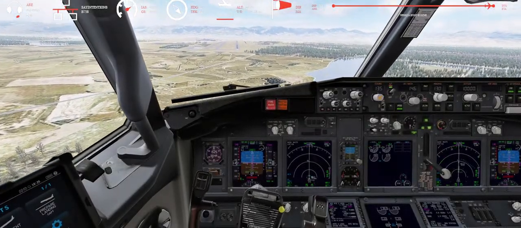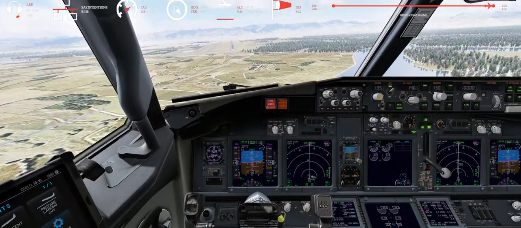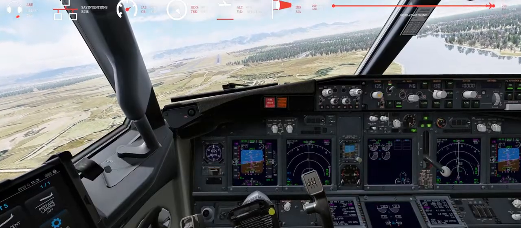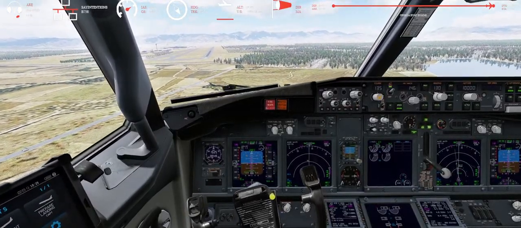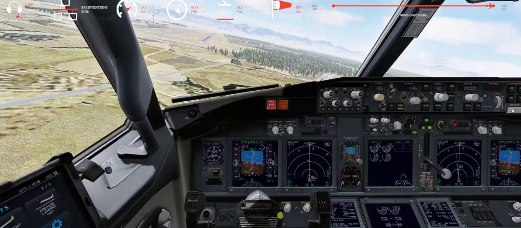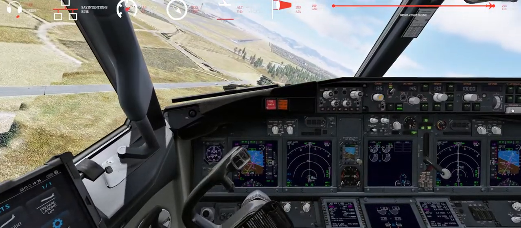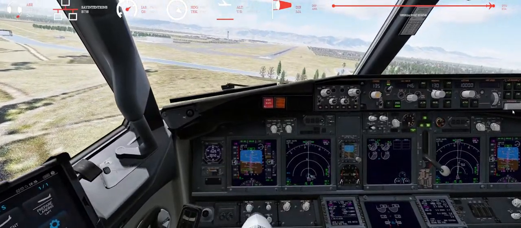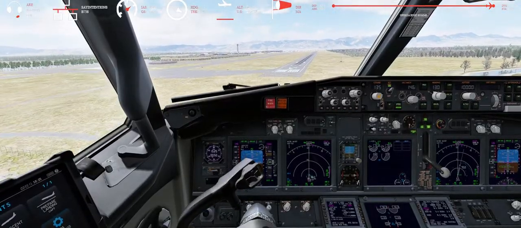See what I mean? Wind shear. Wind shear. Wind shear. 400. Can I get it back? No. 300. 200. Man, I've got the wheel. 100. It's rough.